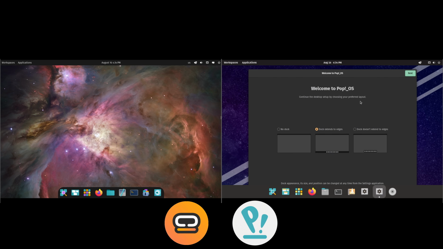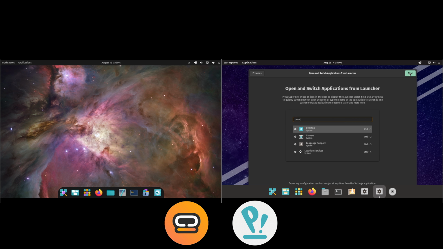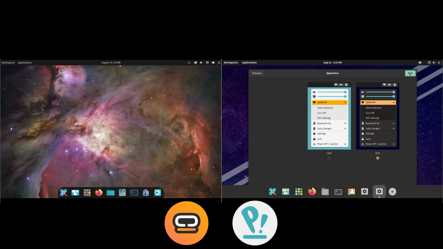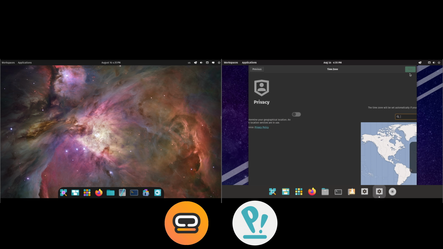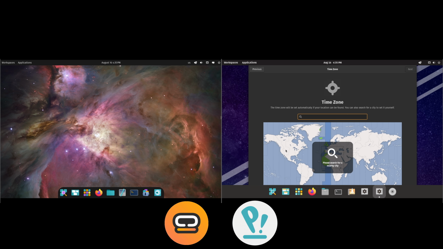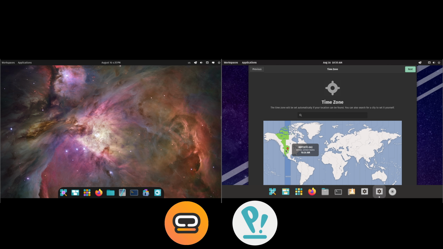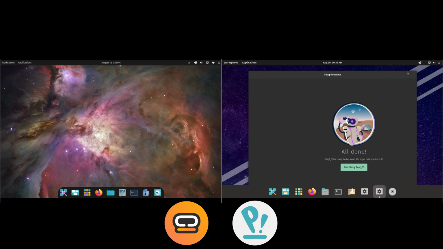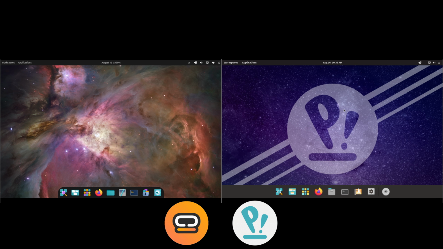And on the Pop!_OS 22.04 side, we've got this welcome greeter that we've got to kind of run through here to set up our dock. So we'll go next. And then there's the top panel configuration. Just going to run through this. And we can select our location. Online accounts, start using. Okay.